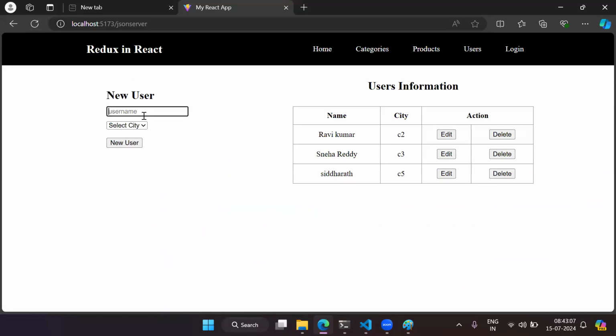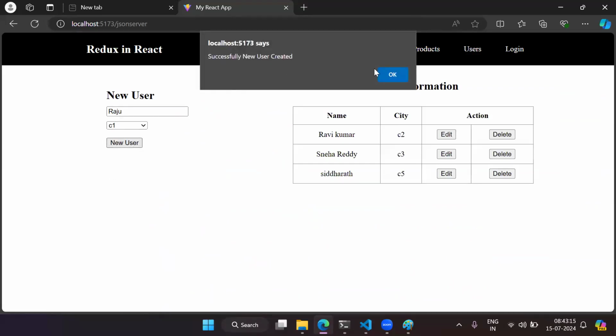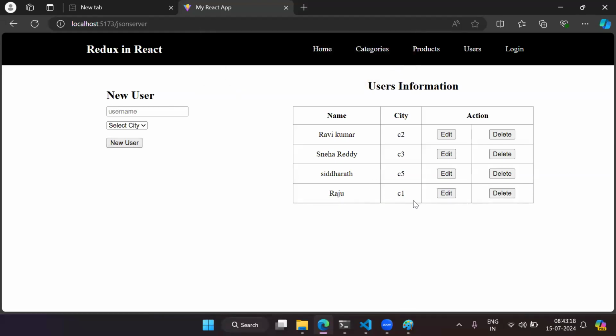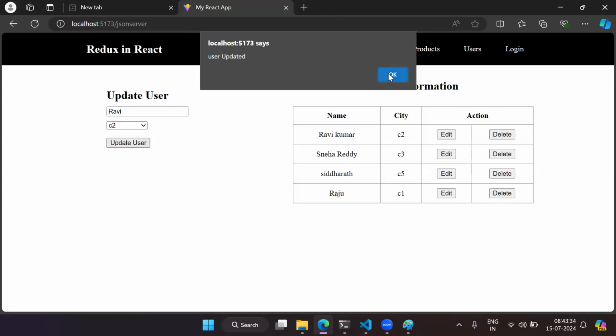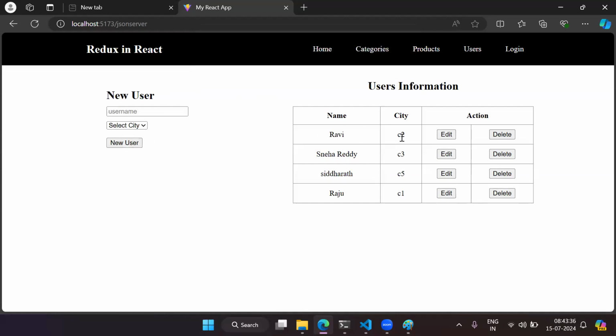So let me add a new user here, something like Raju, CT like C1. I will click on new user. Successfully added Raju. Now I will click on Ravi Kumar, edit. Ravi Kumar got edited. I will just remove this Kumar from here and keep CT as it is, and I will click on update user. User updated. Here, see Ravi got updated and again we got that new user text back. Button also got changed and text also became cleared.